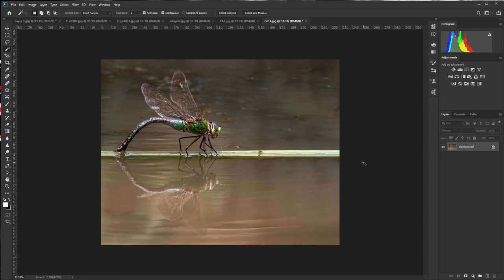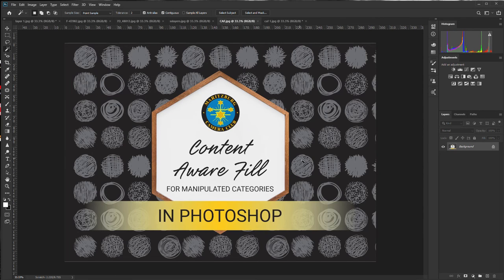Again, remember that even though this is a nature image, you would then put it into open because you have added pixels. Okay. That's it. Content aware fill for manipulated categories in Photoshop.